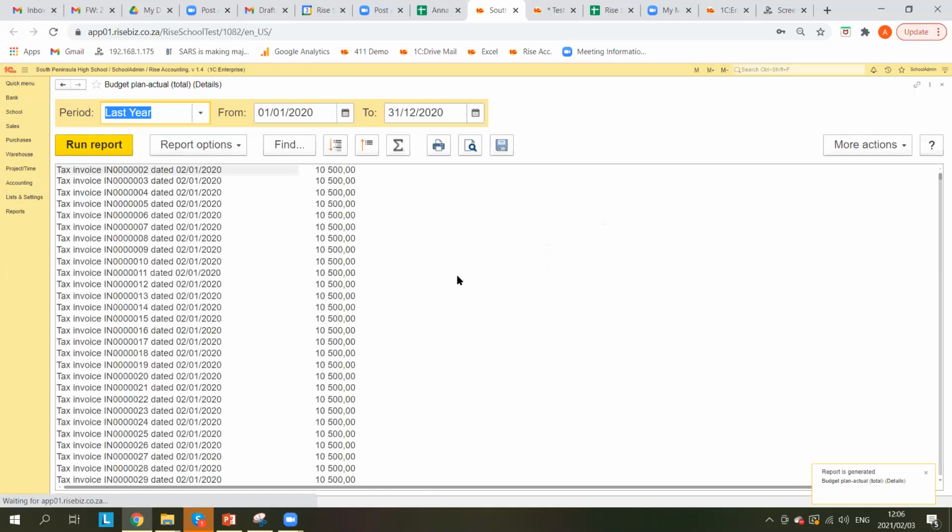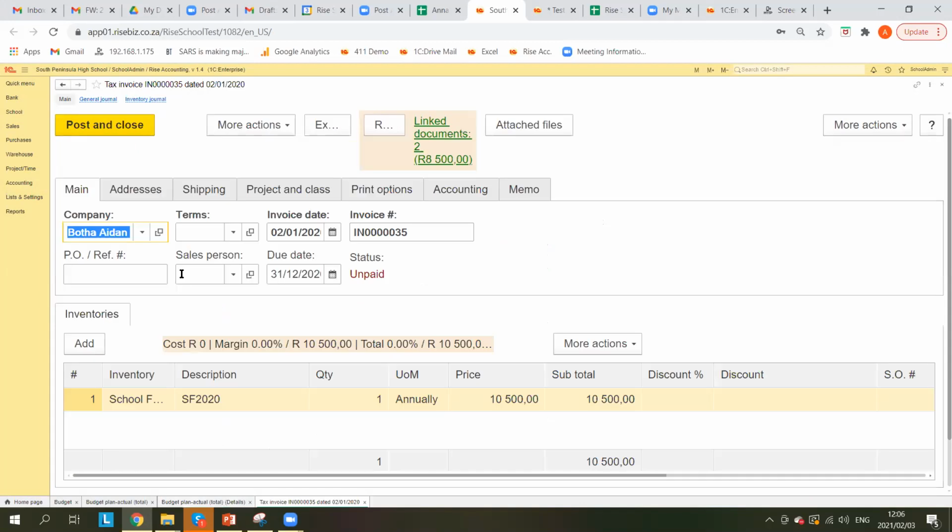So you can open your transactions. You see, these are all the invoices. If you want to open any one of them, you can just click on the actual invoice and see it. You can see the student, the amount, the dates, everything is here.